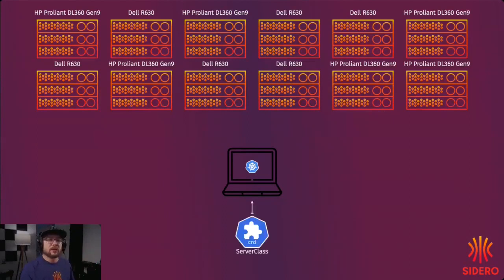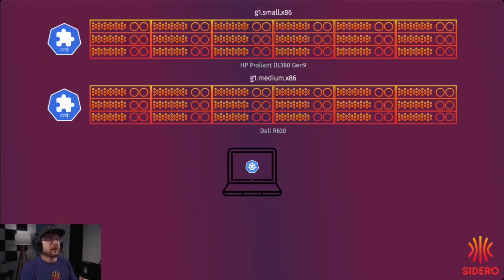The next thing we're going to have to do is submit a server class. What the server class allows us to do, as I mentioned earlier, is filter down all of these disparate systems, using the physical data that we've pulled off from the agent associated with the server, and filter them into classes. In this case, we're going to filter them down into what we're calling a G1 small x86 and a G1 medium x86. And I should mention that your decision on the naming and what qualifies as this is very flexible. It's completely up to you. You can base it on labels that get attached to the server, or the physical attributes that are in the spec of the server definition.